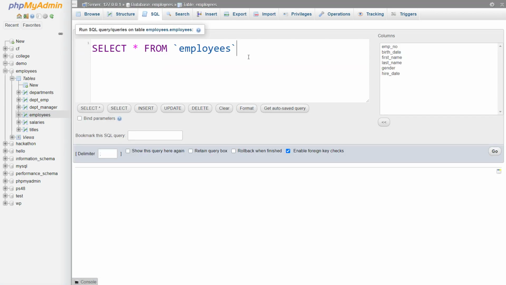I will use SELECT * FROM employees WHERE hire_date, and then the BETWEEN operator. Here I have to specify the first date. Make sure the format is exactly as it is defined in the table structure: first the year, then the month, then the date. The first date is 1st May 1990.